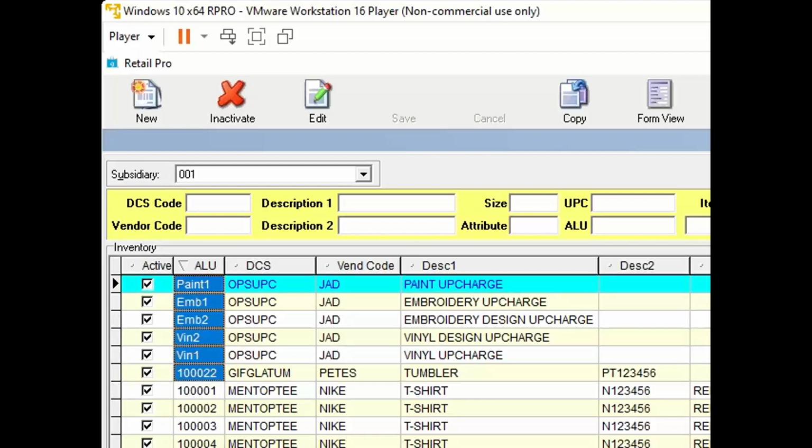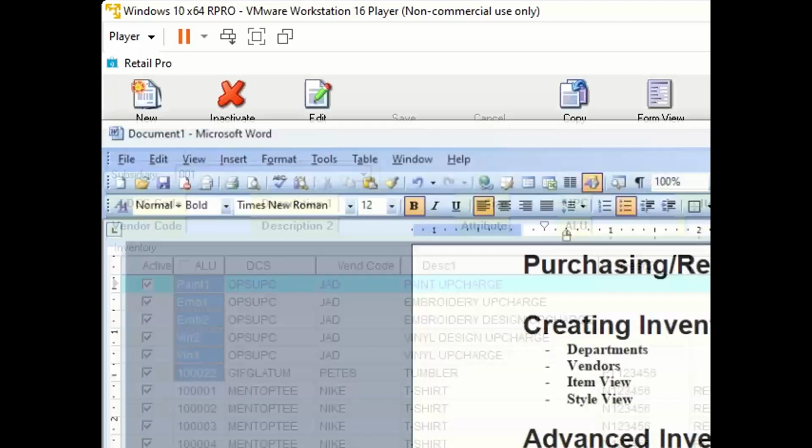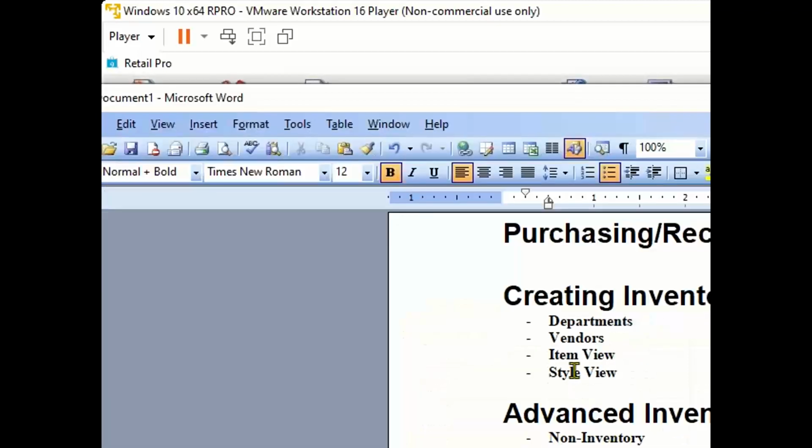Okay, we made a style and we made an item, right? Any questions about that so far? Let's hop over to the agenda. Okay, so we've got departments, vendors, items, styles kind of nailed down. So let's talk about some other stuff.